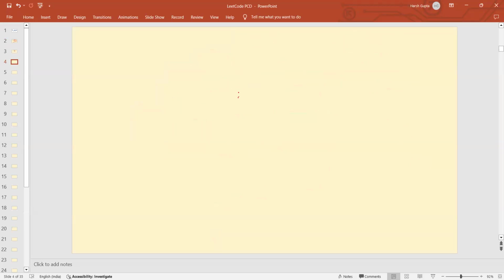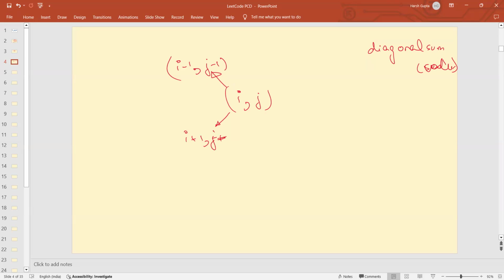Similarly, when we talk of diagonal elements of i comma j, we have to implement two functions, adjacent sum and diagonal sum. Diagonal sum for a particular value. So if we have a particular value, let's suppose its index in the grid is i comma j. What are its diagonal elements? Its diagonal elements are i minus 1 comma j minus 1, i plus 1 comma j minus 1, i minus 1 comma j plus 1, and i plus 1 comma j plus 1. These are its diagonal elements.